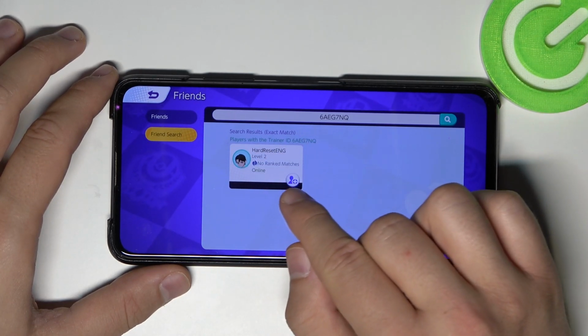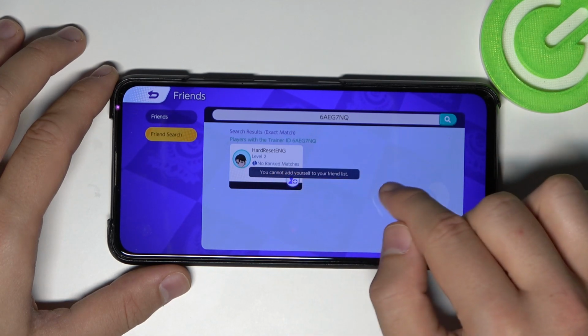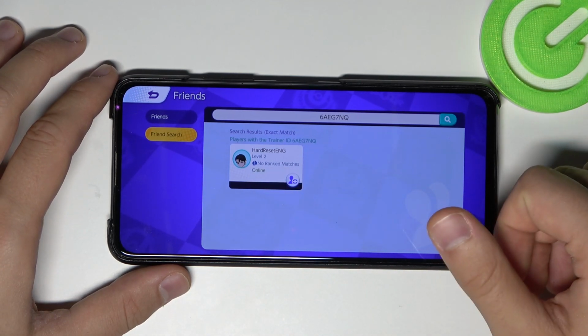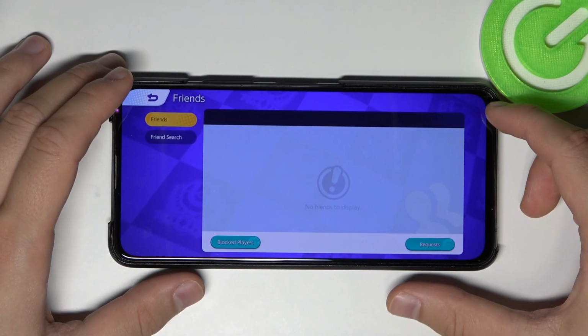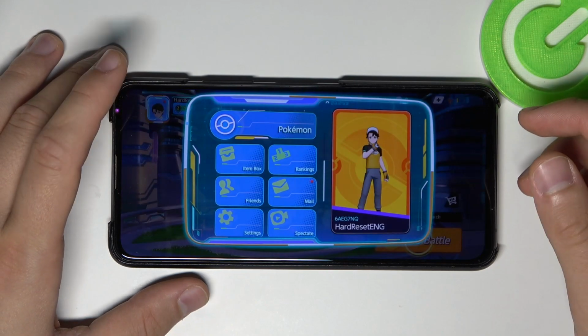But in this case, it's not working because I cannot add myself to my friend list. So that's very obvious, right? So yeah, basically that's how you can add someone to the friend list in Pokemon Unite.